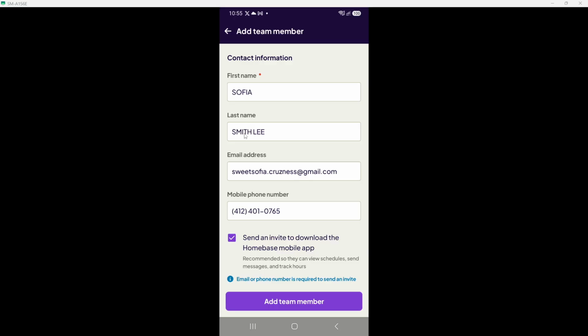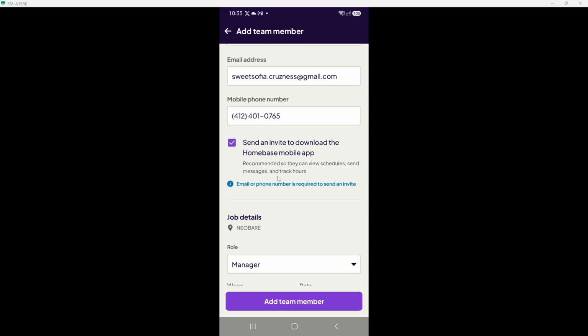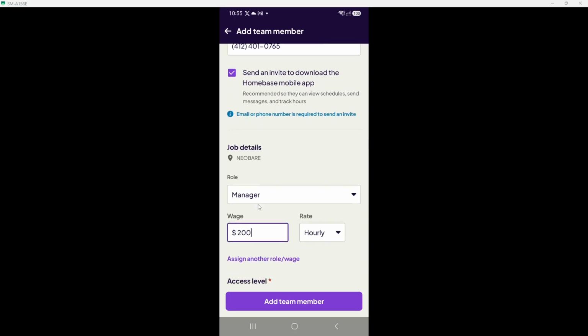Enter a number they actually use for work, because Homebase can send text alerts about shifts or updates. If you have an international number, make sure you include the correct country code so they can receive those messages without issues. Then enter their email address. This email becomes their login for Homebase, so double check for typos before you move on. If a manager says they never got an invite later, the most common reason is one wrong letter in their email, so it is worth reading it carefully now.